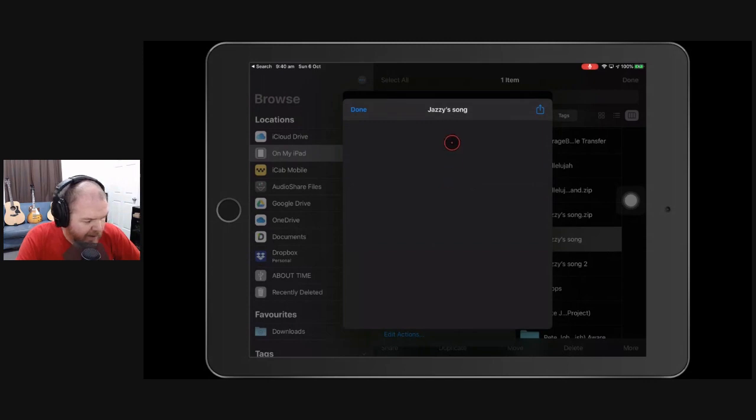It's then going to give us this option to preview. And this is what I wanted to show you, because this will show us what's actually inside a GarageBand project file. So it's not a file, it's in this case 15 files.